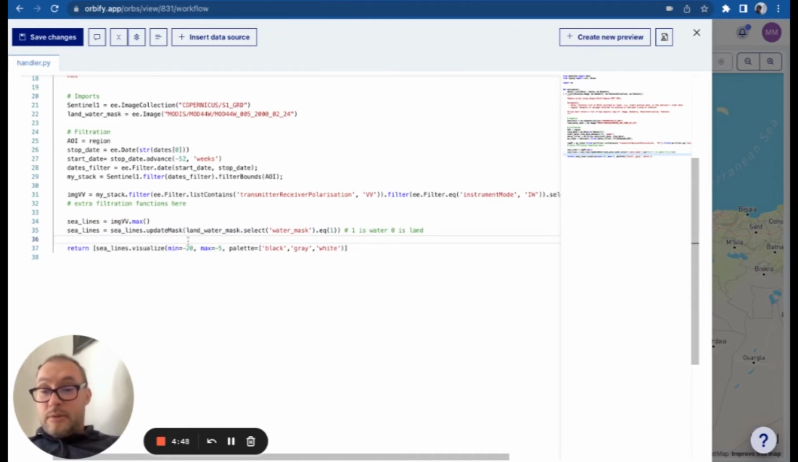And in line 35, we are masking out all of the land pixels, because normally land is also much brighter than the sea. So in order to have a better look at the ocean, we just select the pixels that are over water. You can see that in those 37 lines of code, we can have a simple shipping line detection.